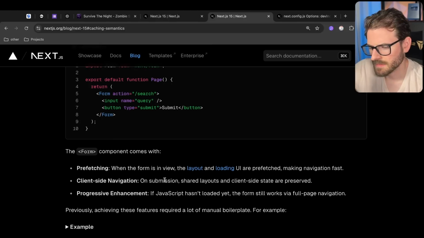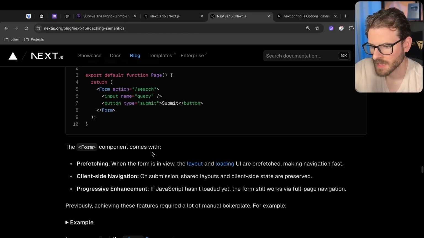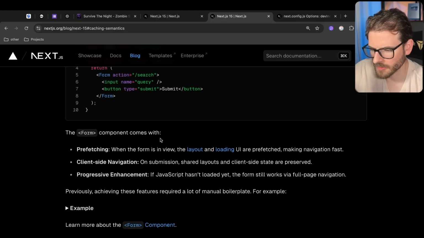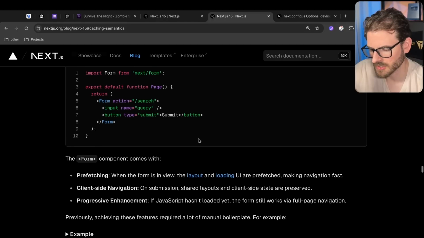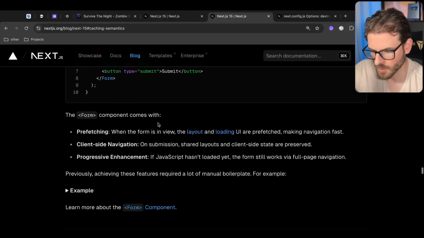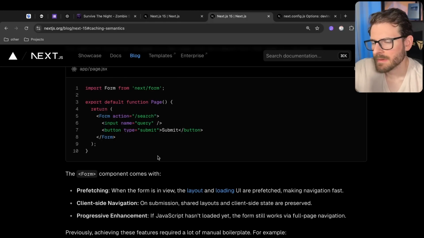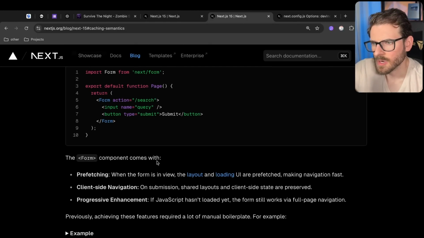Client-side navigation on submission: shared layouts and client-side state are preserved. So I'm guessing it just means that you're not going to see a full page refresh, right? You're just going to see the things persist if they need to. Don't know if I explained that correctly. Progressive enhancement: if JavaScript hasn't loaded yet, the form still works via a full page navigation. So yeah, if you turn JavaScript off, it'll just work. So that might be pretty interesting. I might play around with that one and see how I can utilize it.